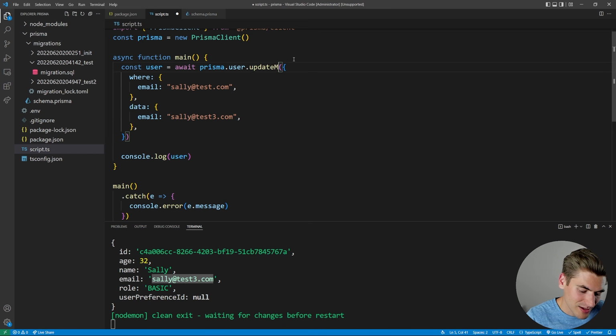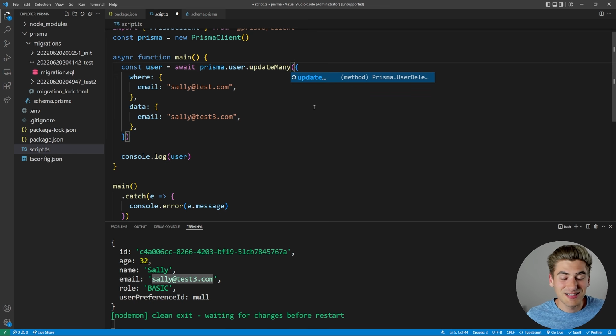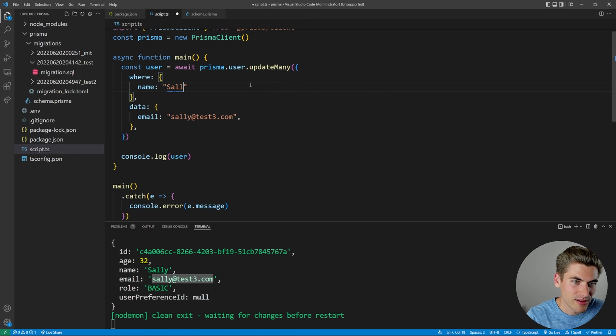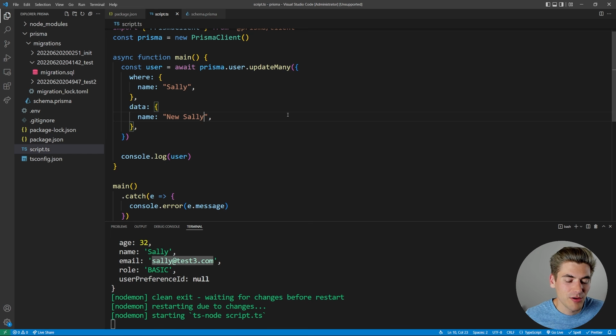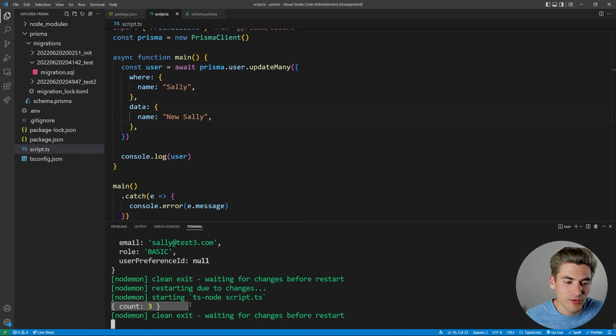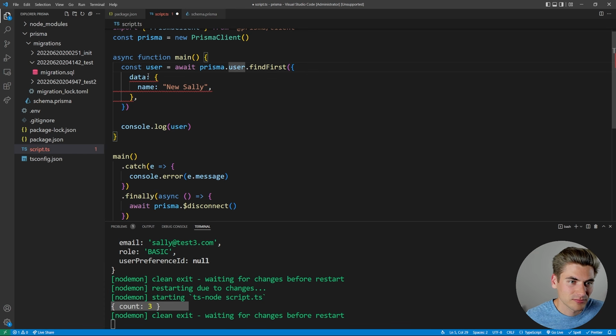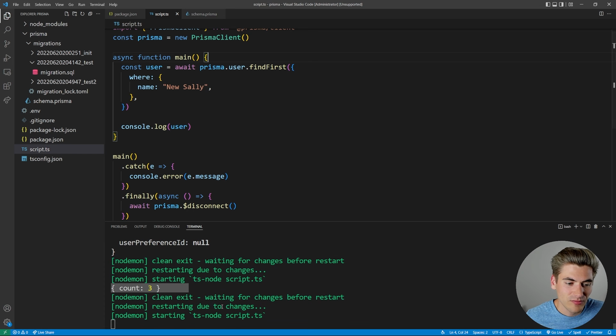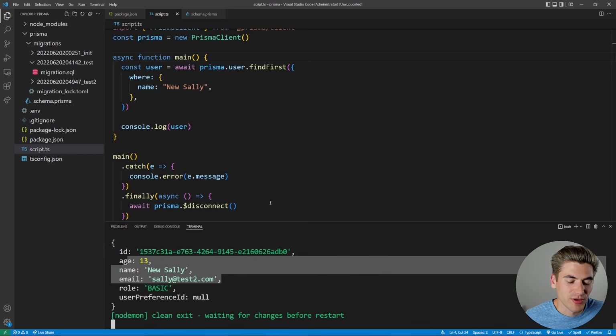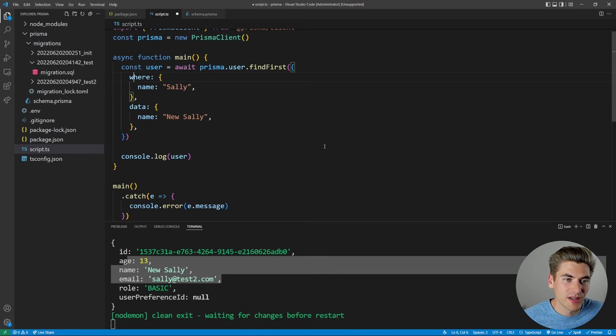Now update many is exactly the same as update, except it's going to update all the users that match a specific query. For example, we could say, hey, everyone that has the name of Sally, their new name is going to be new Sally. Now, if we save this and we wait for it to print in a second, you can see it's updated 3 users. And if we just try to find the first user that has the name of new Sally, so where name new Sally, click save. You can see that we now have a user with that name of new Sally. So it's updated all of their names to that new name.